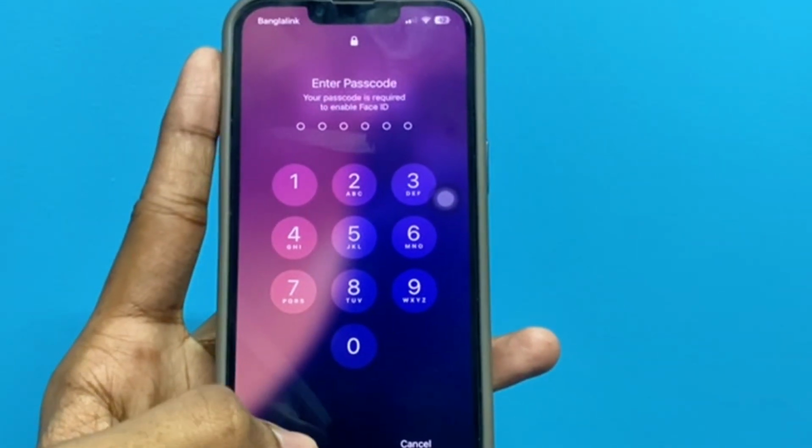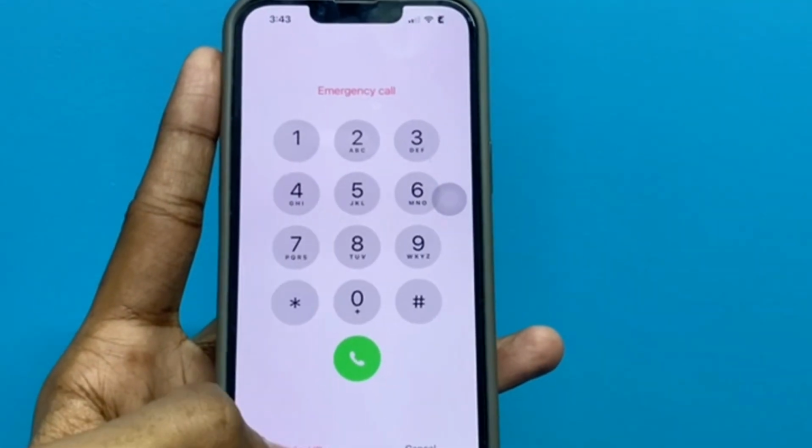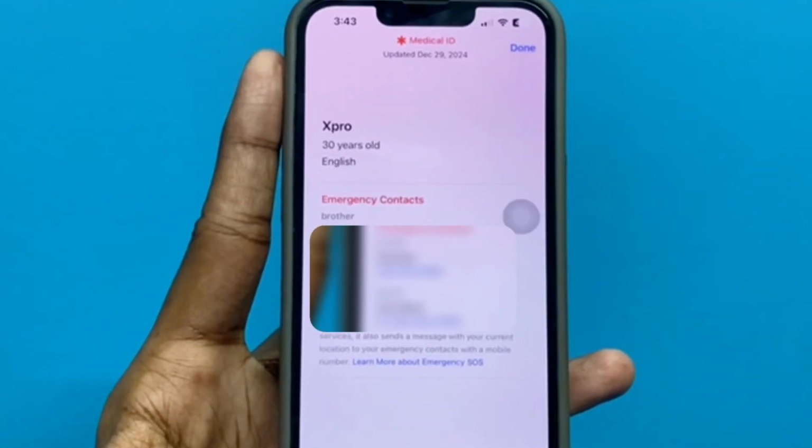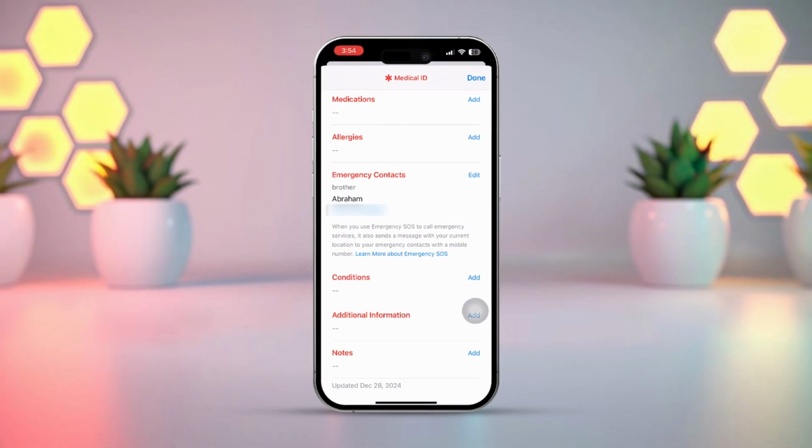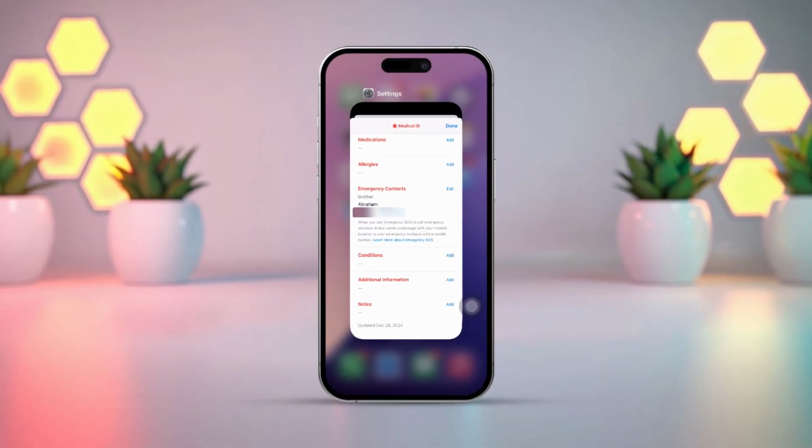Emergency. Tap on it. Tap Medical ID. Now you can see the emergency contact number. And that's it. Now you know how to add an emergency contact to your iPhone lock screen.